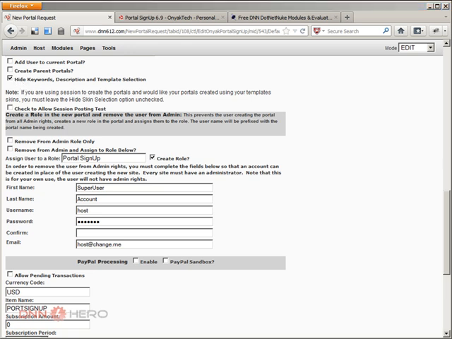So this option that says check allow session post test, I'm not gonna go through that. I don't think it's too relevant. Basically, this is related to creating portal via session variables. It goes beyond the simplicity of what I want to achieve here.